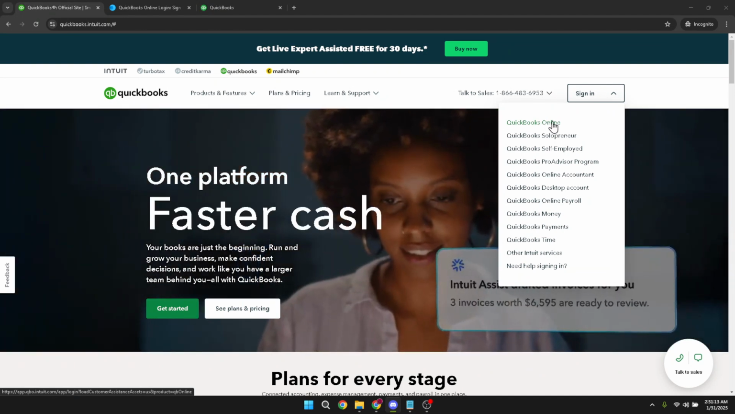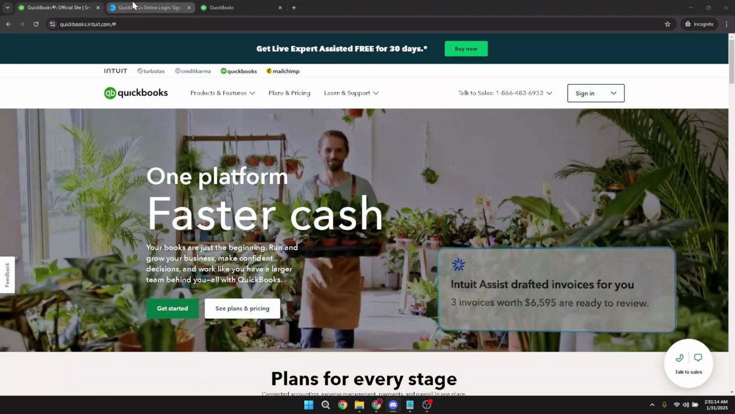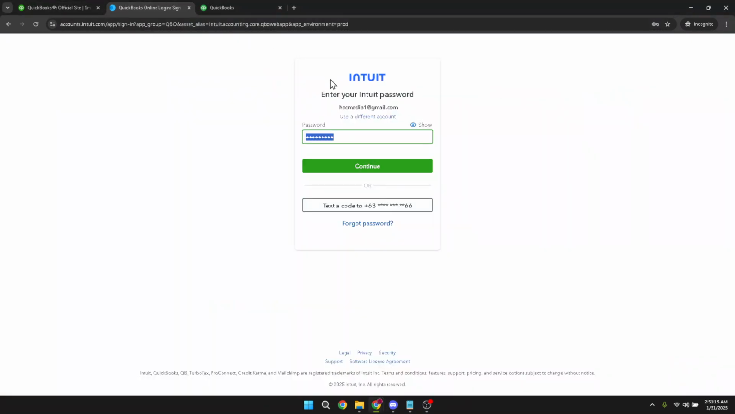Next, type in your credentials. These would be the username and password associated with your QuickBooks account. Once you've entered these details, click on the Continue button to proceed. It's important to make sure that you're entering the correct information here, as incorrect credentials can delay your entry into the system. Once logged in, look for the Transactions tab on the left side of your dashboard.